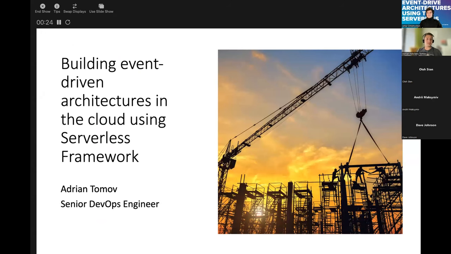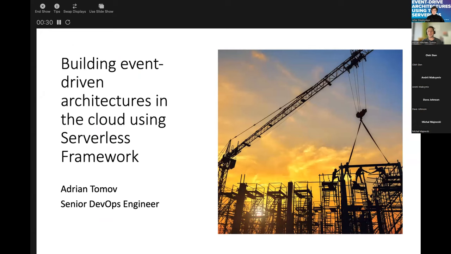Event-driven architectures in the cloud using the serverless framework. Quick question, does any of you ever heard about the serverless framework and the concepts of it and how it works? Have you ever worked with it? Sure. Yep. Cool. So we have a bunch of people that have heard about it, worked with it, which is great.